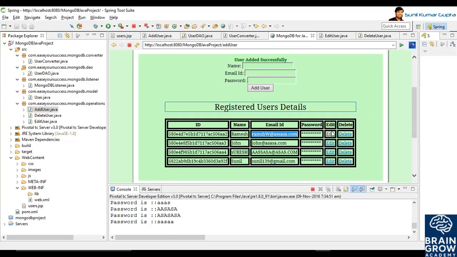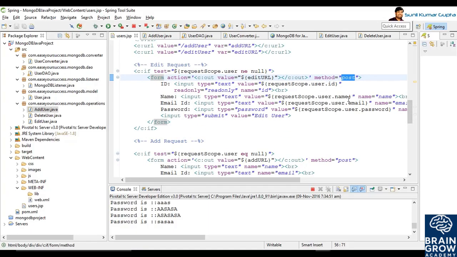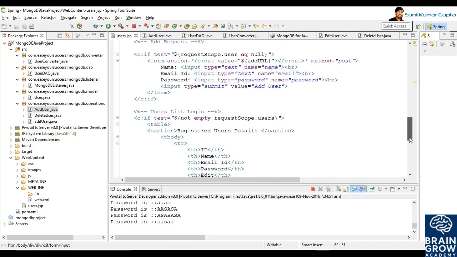Okay, so for that what we need to do, we have already added the code for edit request in the JSP in the previous lecture. It is nothing but the same form which we will be sending through a form action, and we are sending the edit URL value here, edit URL for servlet, through the post method. We are getting the user ID, name, email and password from the request scope, and then we are submitting the form edit user.